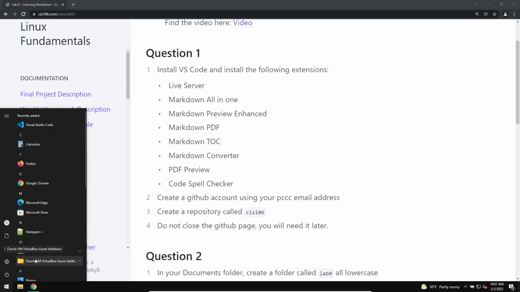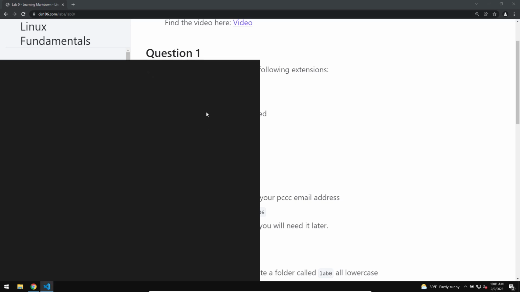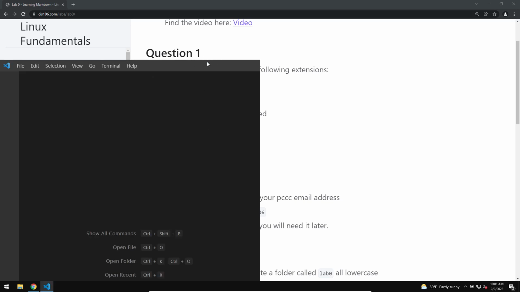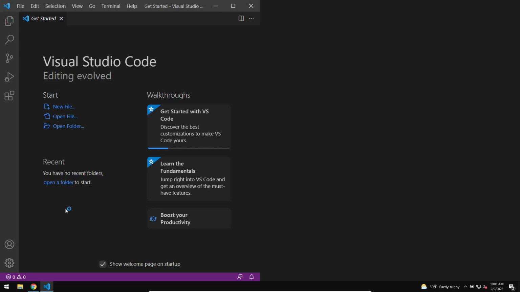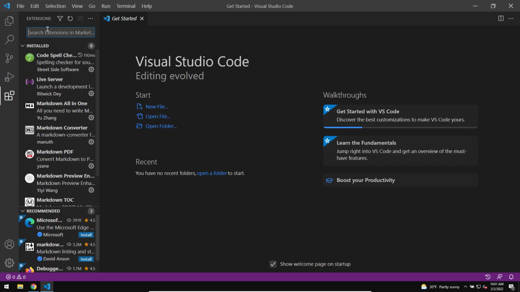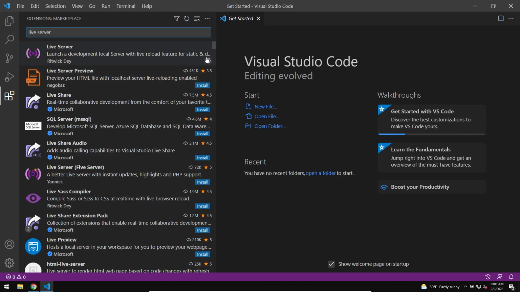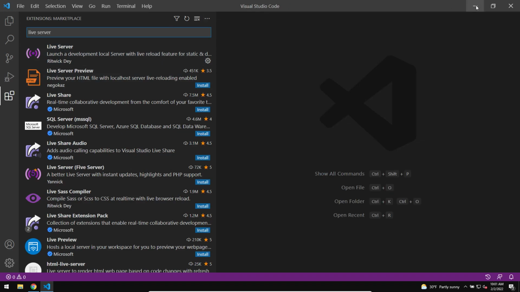So we're gonna go and open VS Code, and to install an extension is actually quite simple. All you have to do is go to the gears icon over here in the corner, click on extensions, search for the extension that you want, for example live server, and then click on install. It's a little button that appears over here, and then you look for the second one, third one, fourth one, and install it. That's it.